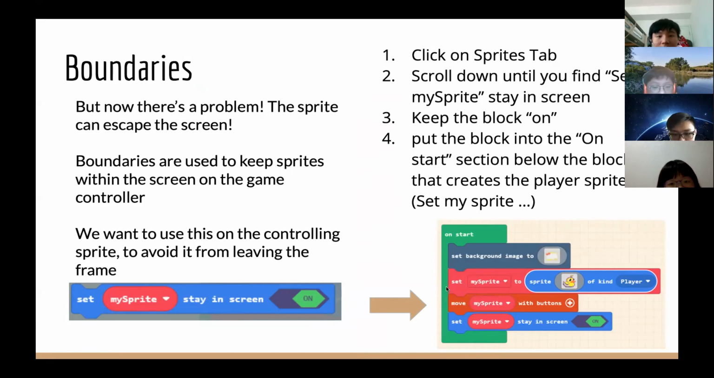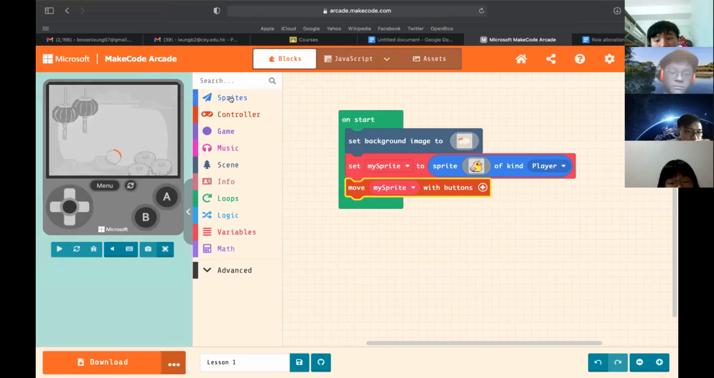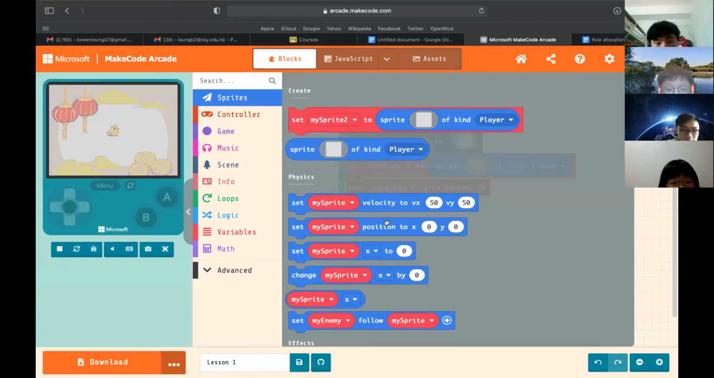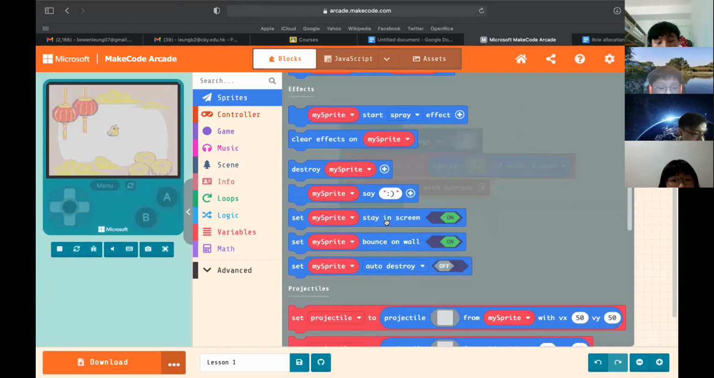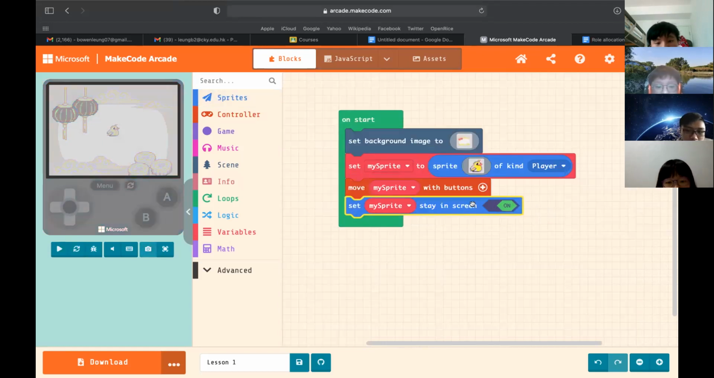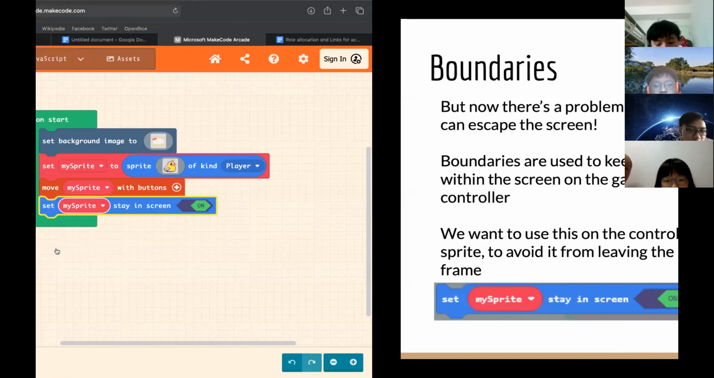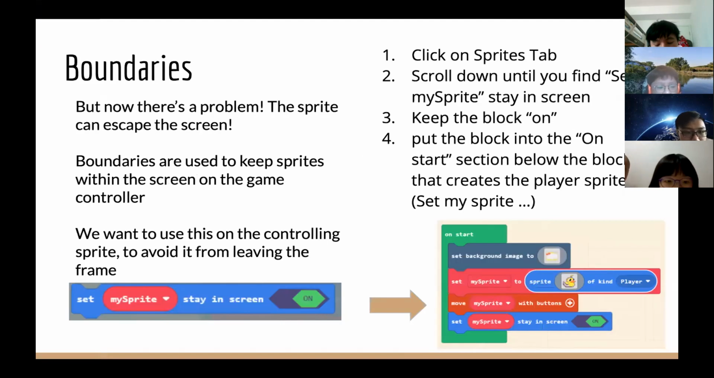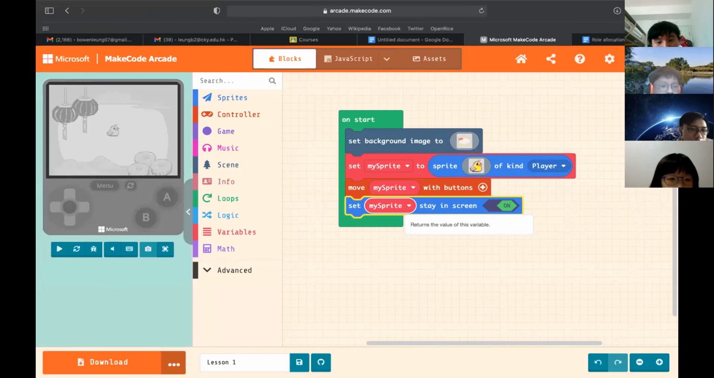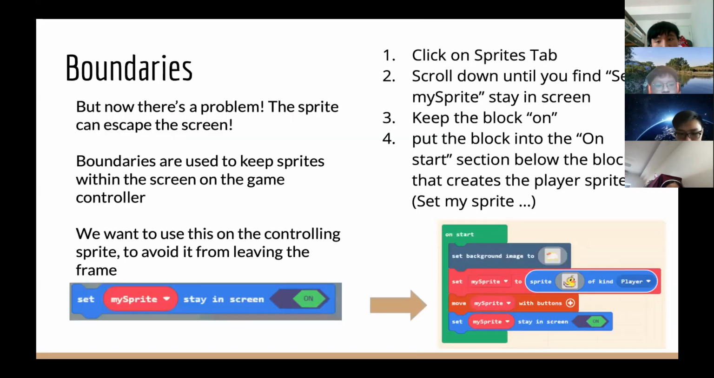A boundary is used to keep the sprites within the screen on the game controller. So if you go to the sprite tab, you should be able to find this one, "set my sprite to stay in screen on." Choose that, pull it here, and make sure to turn it on. Now let's execute the code again and see what's happening. Now you see it's locked within the screen, which is good, so that the sprite will not disappear.